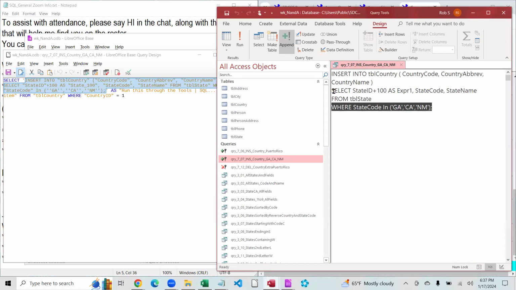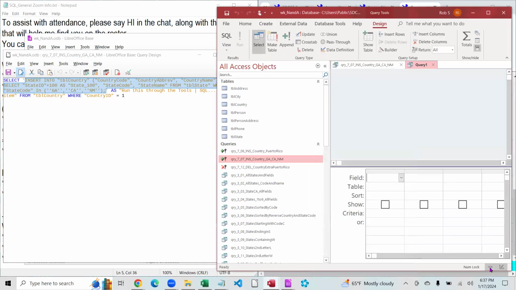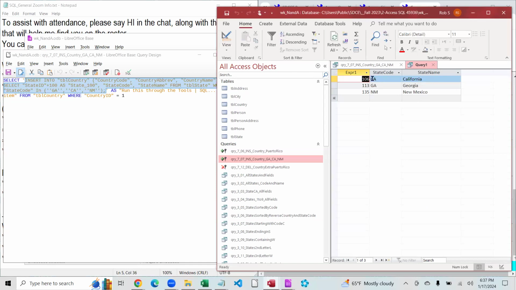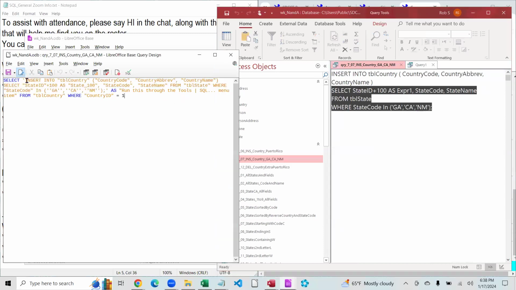Okay, so if I were to go run this separately, let me copy that, create a new query here, close that, straight to SQL, paste. So select from the state table these 3 codes and show those pieces. And I go view and I see those are the IDs plus 100. Here's the state code, here's the state name. So what it's going to do is take those and then insert it. So we should have the same thing over here. You'll notice they're about the same.